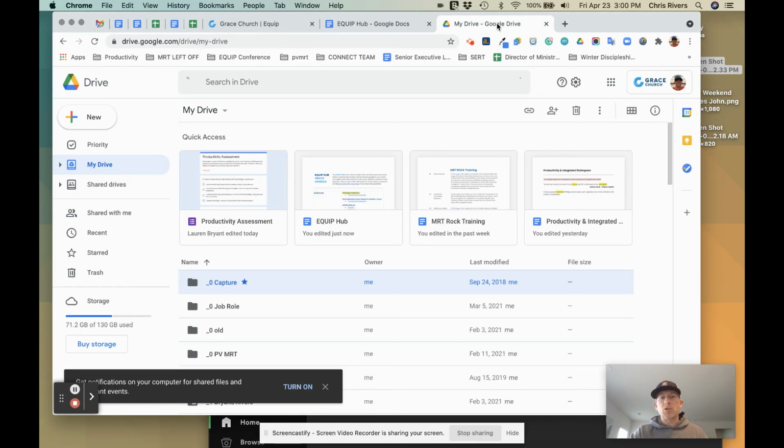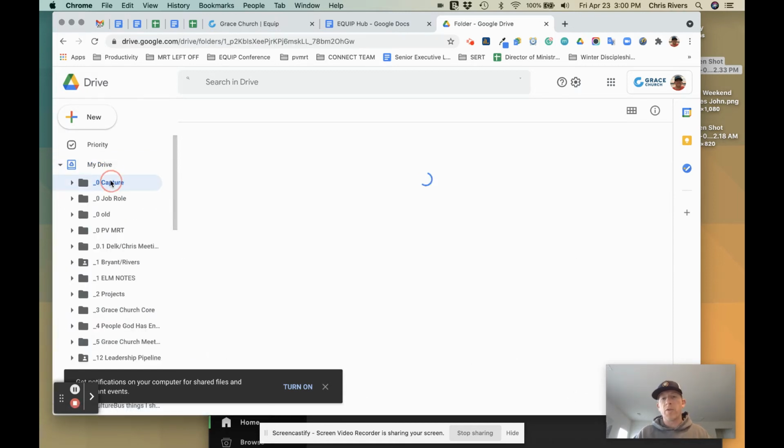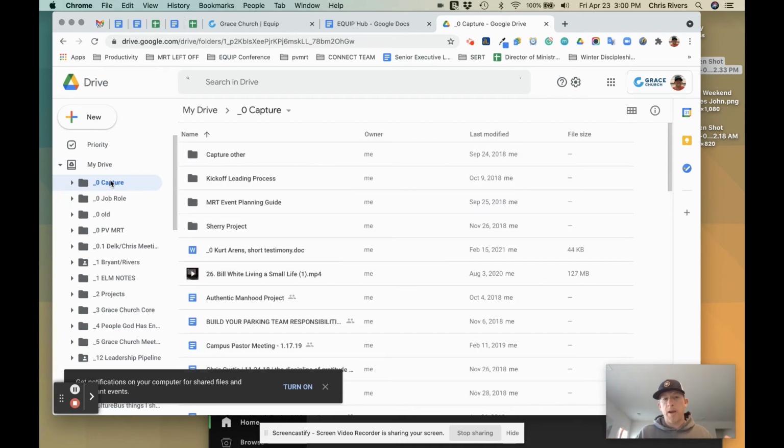So when you're looking at drives, when you're creating folders over here on the left-hand side, I have a folder that's called Capture. That's a folder where random docs go. I've got all kinds of different things that I might start or save, and I just save it there, and that becomes my single capture spot.